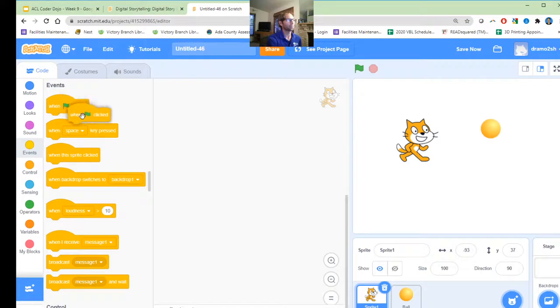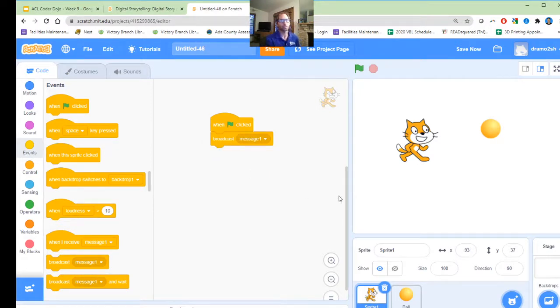Okay, and now for the broadcast block, what we're going to want to do is go ahead and go to the events button and grab a when the green flag is clicked block. Okay, and then we're going to go right down here a little lower, and we're going to go to the broadcast message here block and put that right there. Okay, so what the broadcast block does is basically it activates other scripts that are in your program. So it could be a script with another sprite like the ball, or it could be something else.